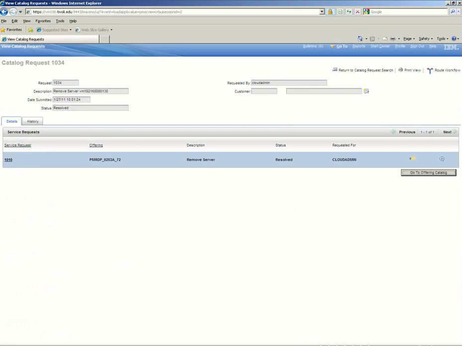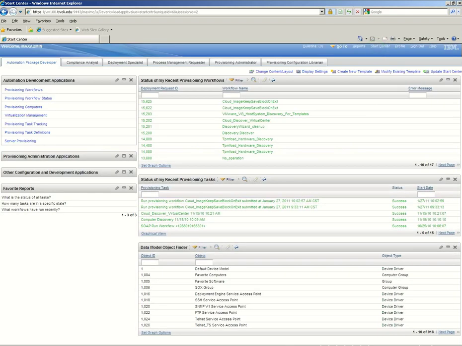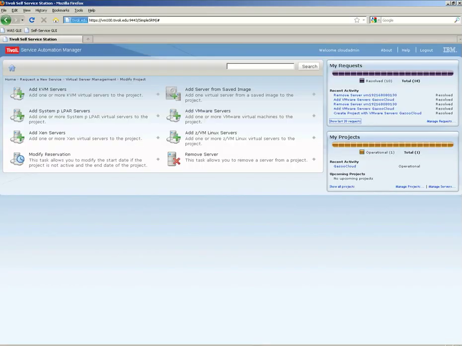And in a later video, I'll drill through this navigation flow and show the detailed structure behind which TPA constructs and objects are created. That concludes the demonstration of removing a server from an existing project.